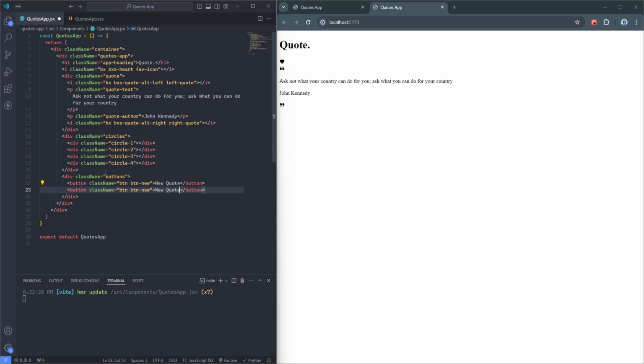Let's duplicate this line of code. The second button is going to be btn-favorite. And as the text, I'm going to insert here "Add to favorites." All right, so as you can see, we have here both buttons.